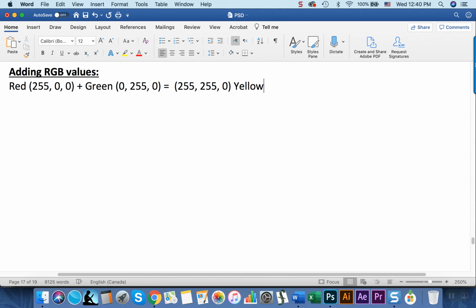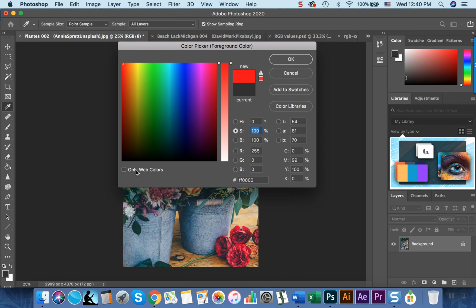So let's actually prove that in the color picker. If I go to my Photoshop document here, I have 255, 0, and 0, and I'm going to switch that to 0, 255, 0, that's green. But what if I add the two? What if I put 255, 255, and 0? The end result will be yellow. So yellow is the color you get when you add red and green. All right, if you add red and green, the end result will be yellow.